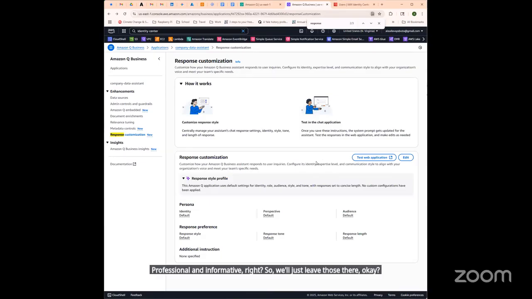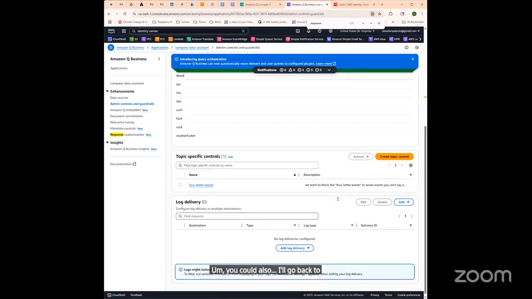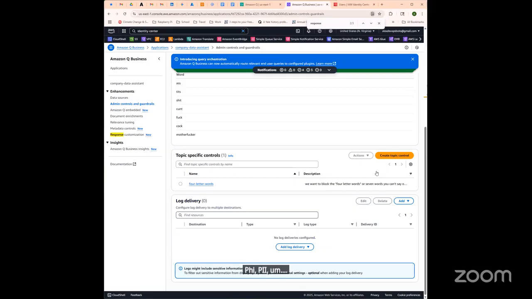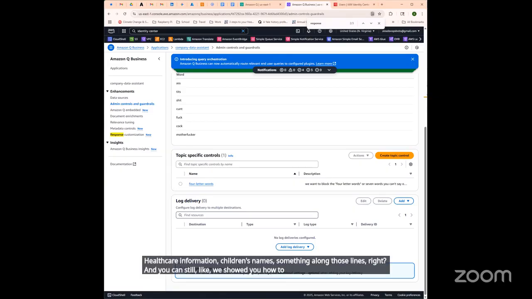And then I'll go back to admin controls. You could also guard other things as well. This would be where you could have PHI, PII, any employee information like salaries, healthcare information, children's names, something along those lines, right? And you can select, we showed you how to select or block that, all right?